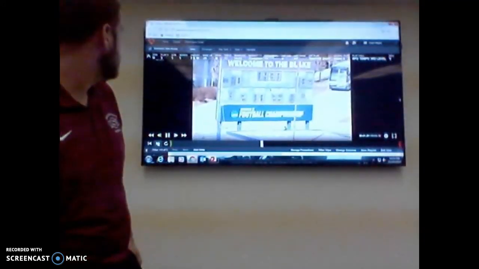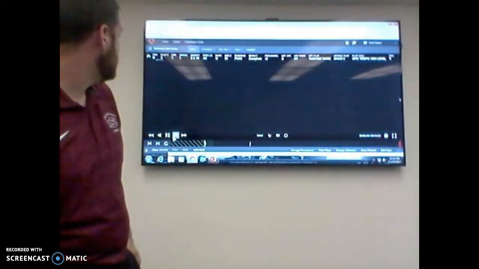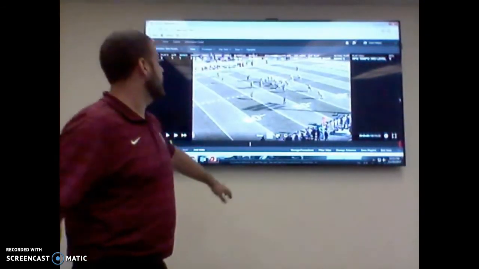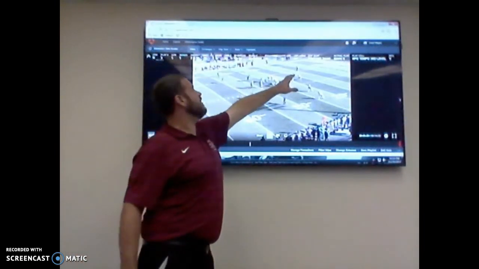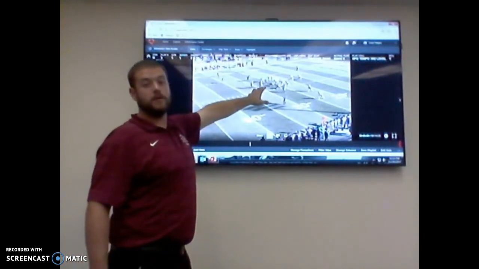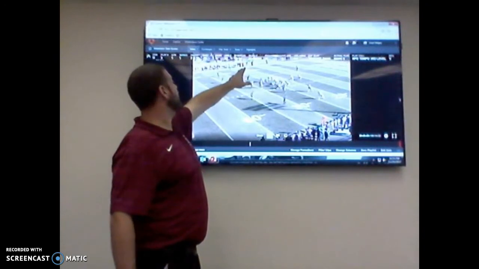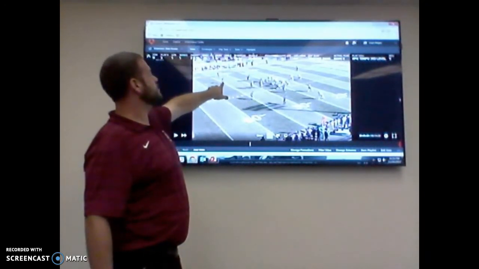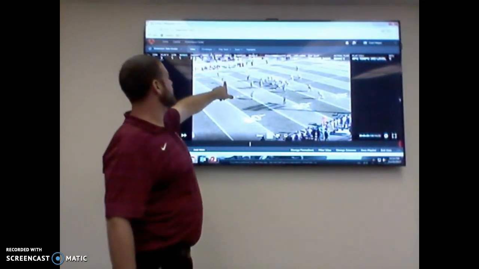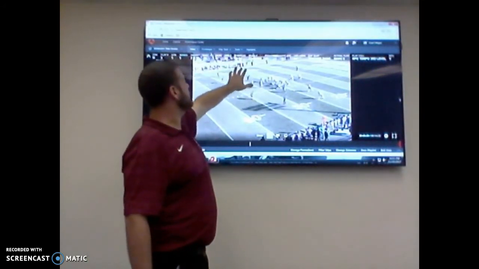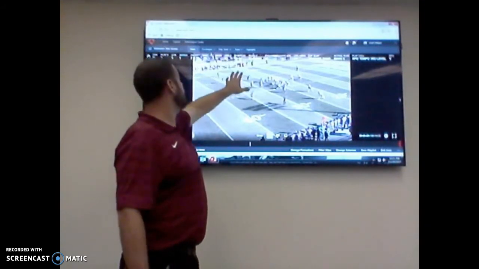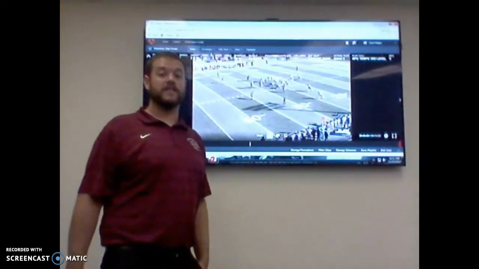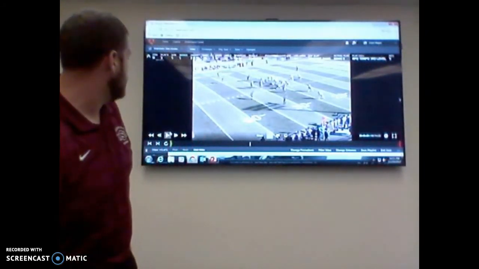Okay, what we have here is what we call a bang 8. We're same side this time. We have power being run up top, and then we have a bang 8, which is a short post run by the receiver up top. This safety right here is the one that we are reading. You can see if he wants to creep down low and play the run, then we'll throw the ball behind him. If he wants to stay back and play the pass, then we should hand the ball off and be right there with numbers on them. Let's take a look and see what happens.